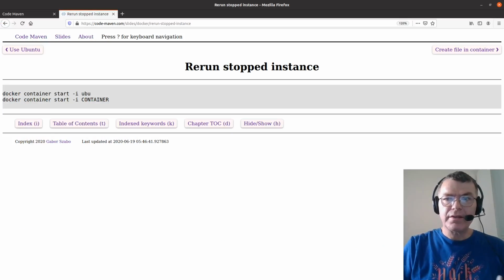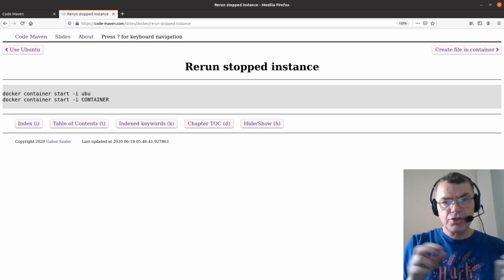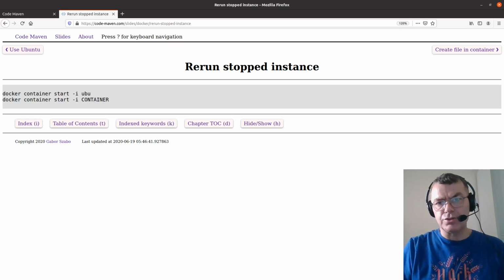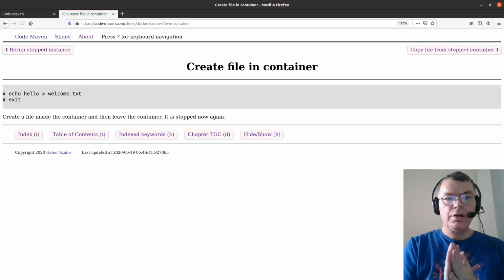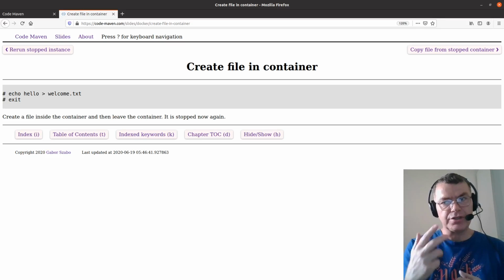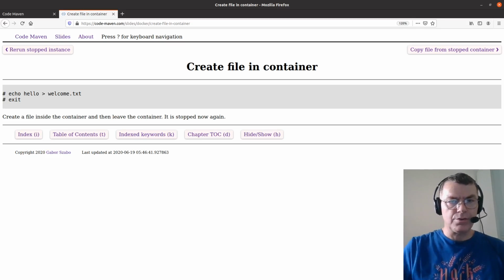So this is quite an important part, that you can stop the container and then you can run it again. Now, the next thing that we would do in the slides is creating a file. So just to show one more thing. That's a very simple way to create a file. It's just echo some text into a file.